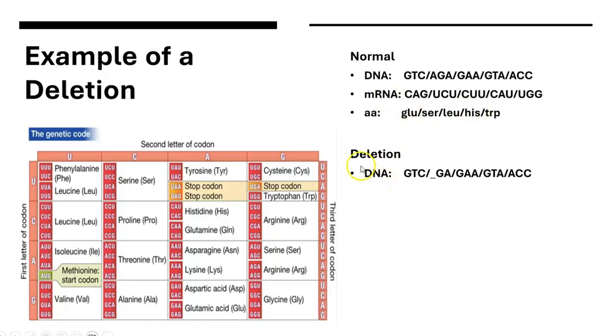Now let's do this again, but having a deletion and see what the effects are with this deletion. So you can stop the video here again, create your messenger RNA sequence and your amino acid sequence. Once again, you need 3 bases to make up a codon, so you want to grab a base downstream to complete your second codon.